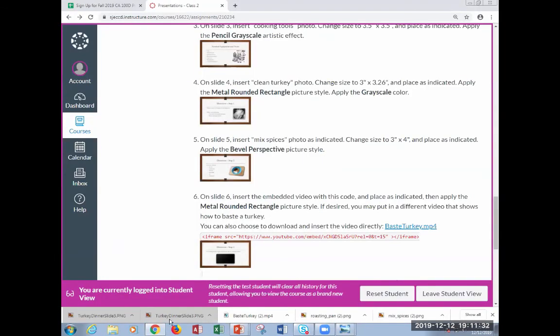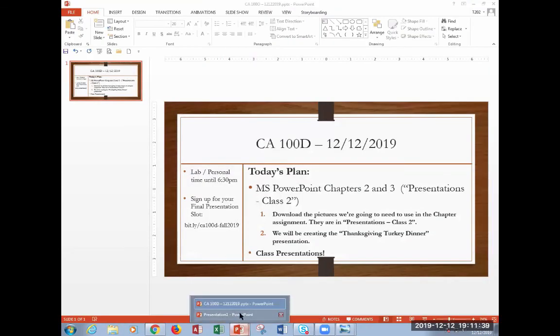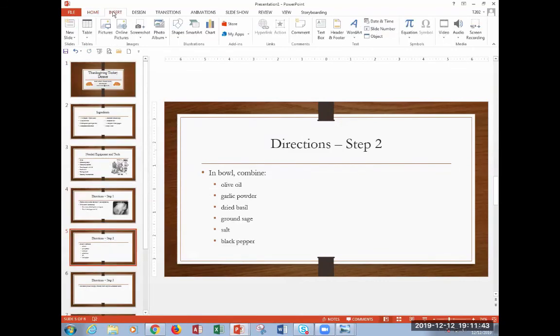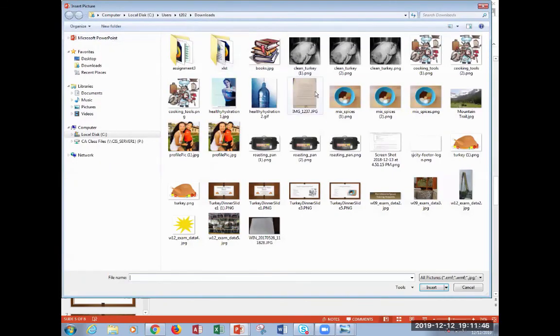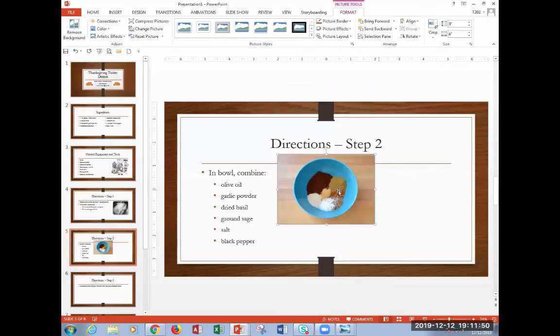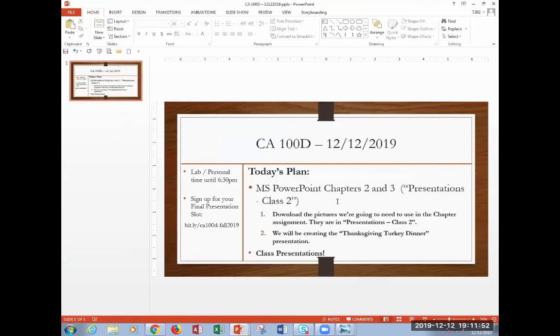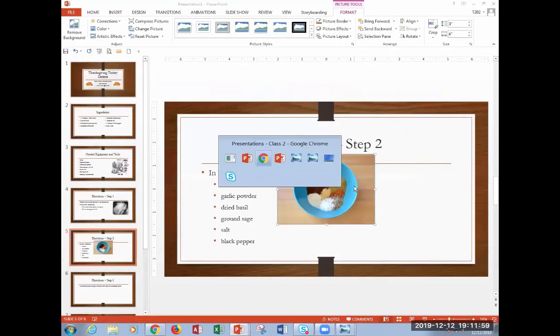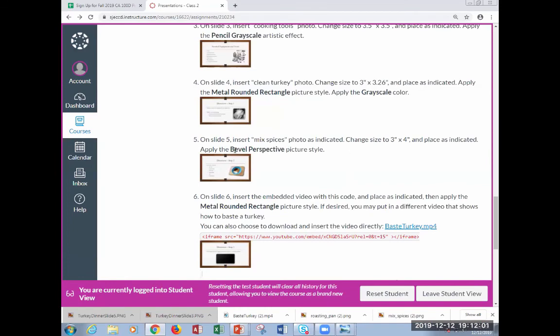And so to do this, in step number 2, we need to insert our picture of the mixed spices. The mixed spices start off life looking like this. And then what we need to do is make it 3x4, which I think it already is. And then we want to apply the bevel perspective picture style.